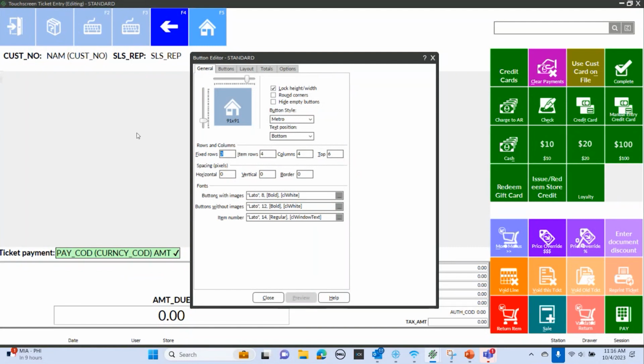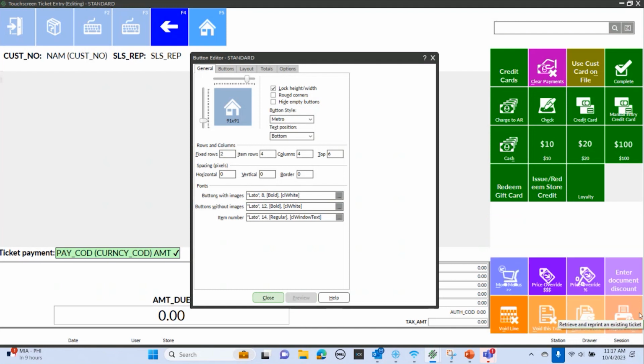Now, what if I wanted to have more real estate for my item rows or my columns? Well, item rows mostly. And I want to get rid of some of my fixed rows. So I'm just going to say, you know what? I don't want 3 fixed rows. I only want 2. And then I click on preview. That's what happens. They go away.